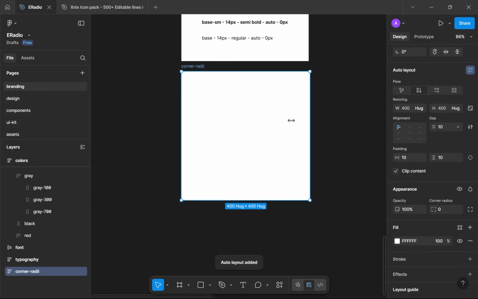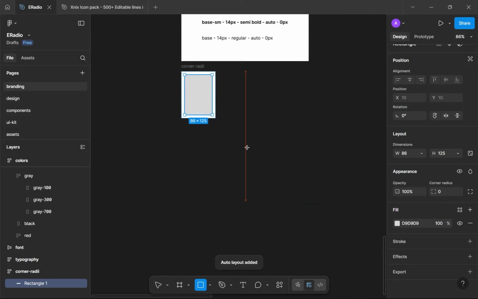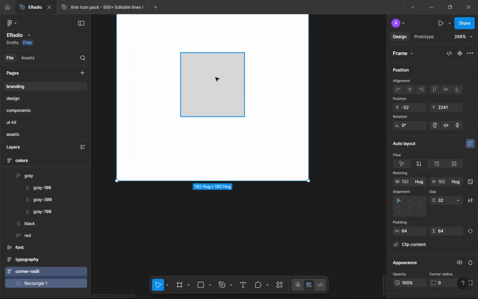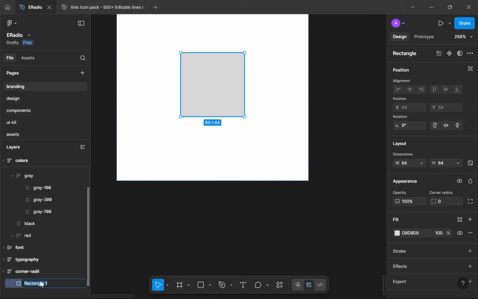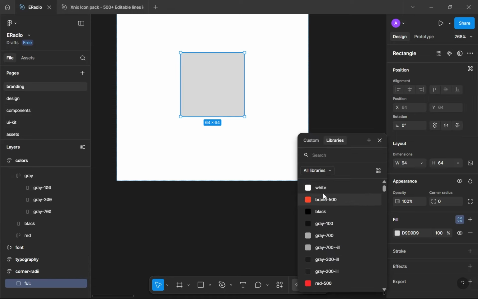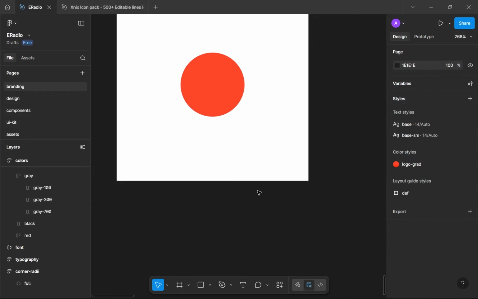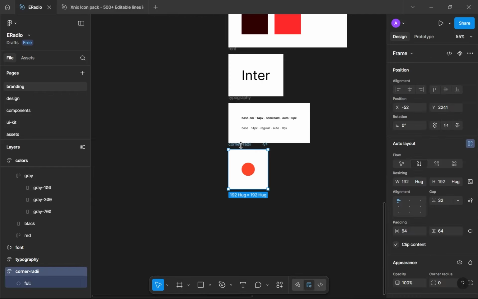So what I'm going to do is just drag out a square here, or a rectangle. Actually, it's just the square, 64 by 64. Let's go 32 gap, 64 by 64 here, top left alignment actually. And we could call this full, and let it be the brand color, and we can just apply for the corner radius the full here. So we are creating a very nice branding system here.